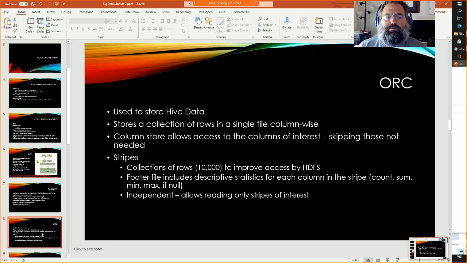ORC is used to store data inside of Hive. It's a collection of rows in a single column-wise format. It allows access to a column of interest, skipping those that are not needed. And you also have this concept of a stripe, which is a way of improving performance.